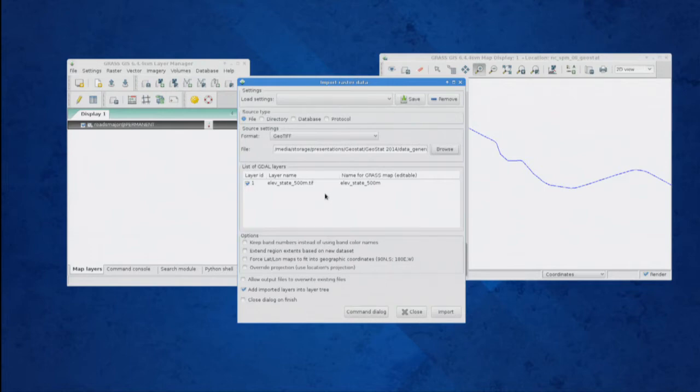So you see the layer name displayed here and the suggested name for the GRASS raster map. Anybody has any problems? Yeah.